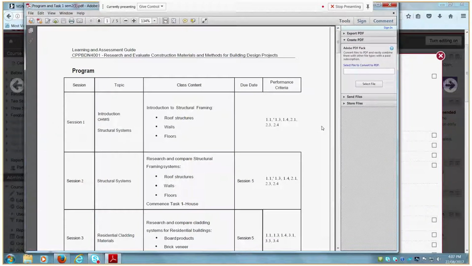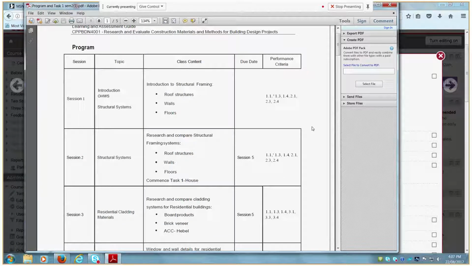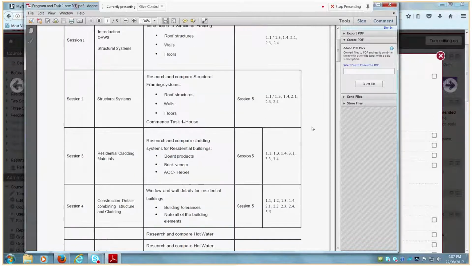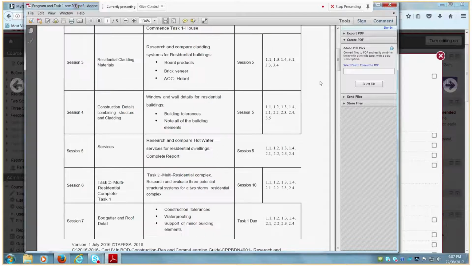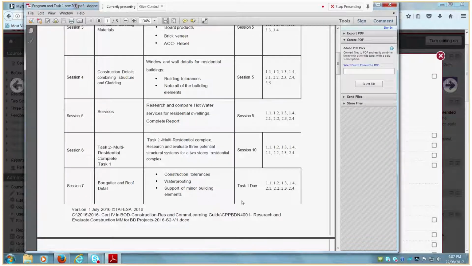So contained herein is the program for semester 2, outlining what is covered on a weekly basis. Each session comprises 1 week in the term, and you'll see here that task 1 is due session 7. The due date for that is Friday of week 7, which is Friday the 15th of September at 5 p.m. So close of business Friday the 15th of September.